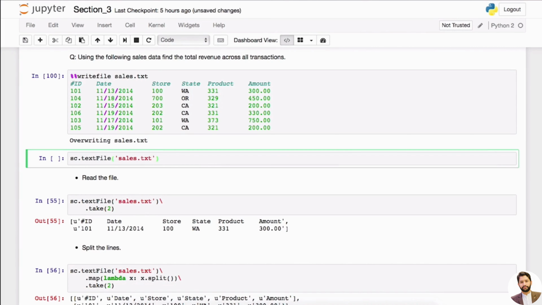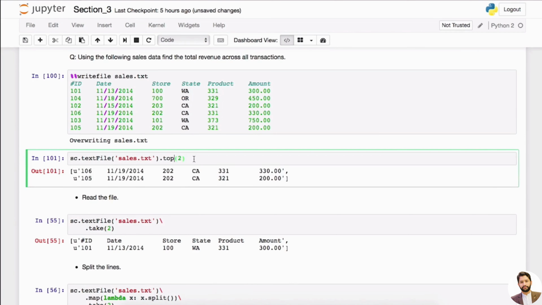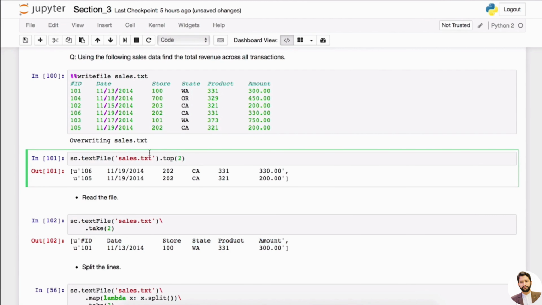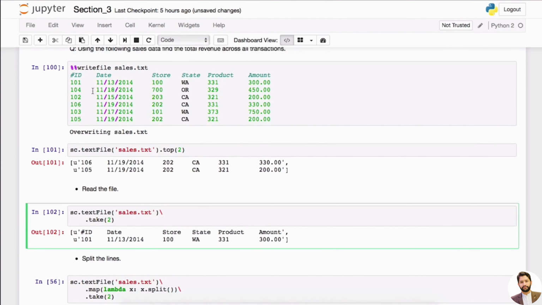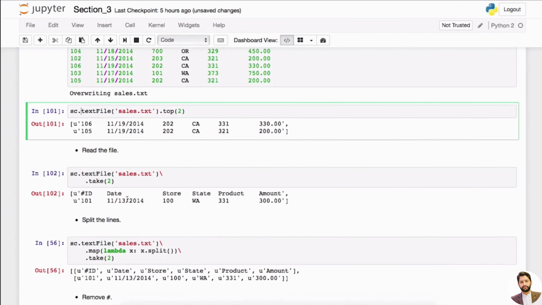And then this will parallelize it, and then we can actually do top or take, right? So this will actually give us the top two, right? And then the difference between top and take is this, right? We can actually do top two. So you can actually see take is actually grabbing the headers as well, like this, right? And then top is giving us the top two rows without the header, right? So that's kind of the difference. But you can see that this is how you can actually look at the data.